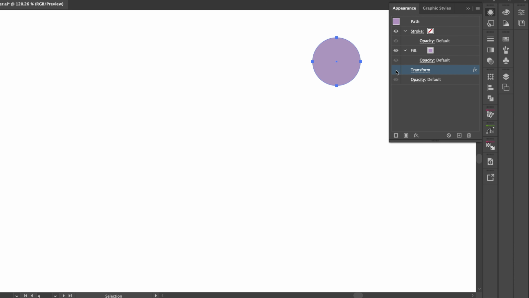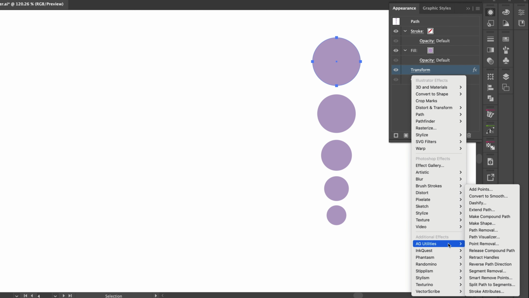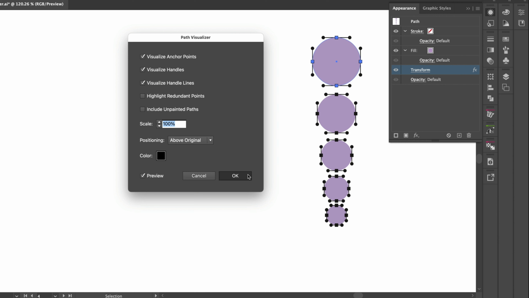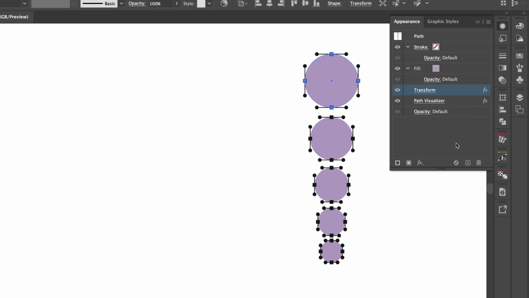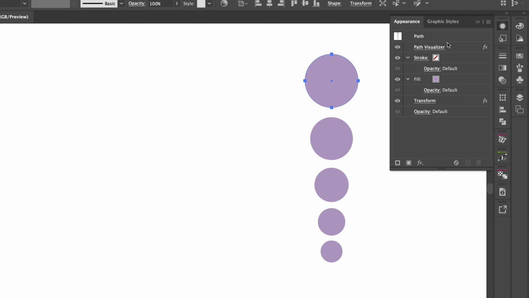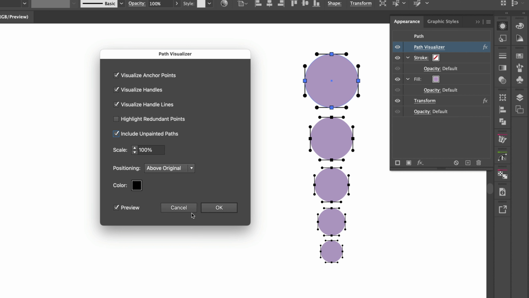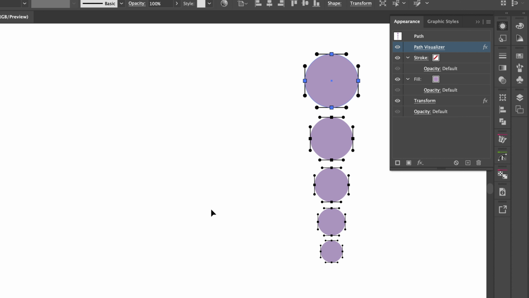I have a circle here that's been copied and scaled using a transform effect. And when I apply the Path Visualizer effect, you'll see by default it appears at the bottom of the stacking order. But if for some reason you need to place it at the top, you'll lose that visualization. In the dialog box, you can check Include Unpainted Paths. And now we can see the points and handles even when this effect is at the top of the stack before the Fill and Transform effect is applied.